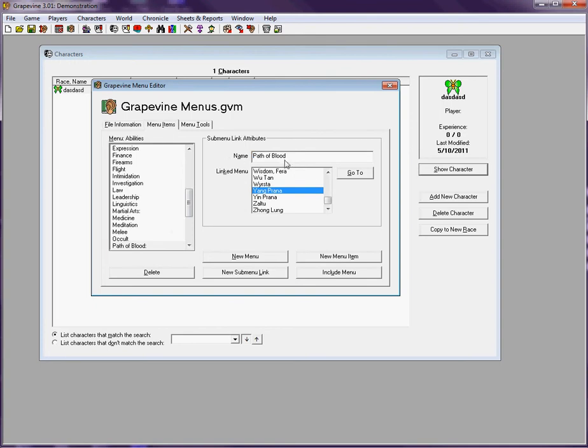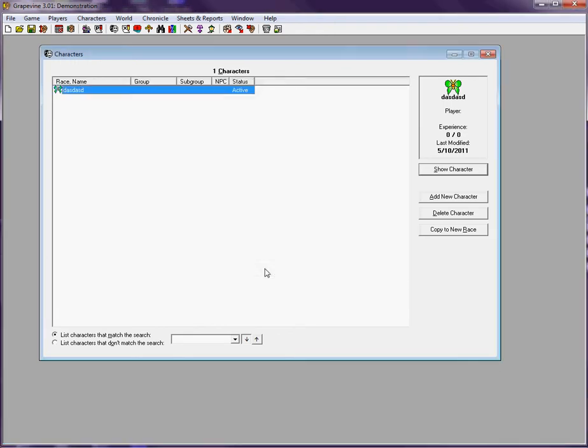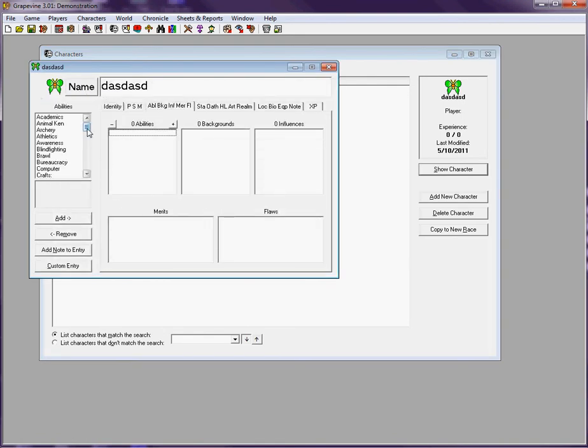it'll ask me to save, obviously save. If I go to this character here, go into abilities, you'll notice down near the end there's Yang Prana. If I open that up, I'll see all the Yang Prana items there. Obviously this can be done with a bunch of different things. I've done it with crafts, for example, martial arts. It's good for those abilities that require some sort of specialization or focus, and overarching abilities that are headers, so to speak.